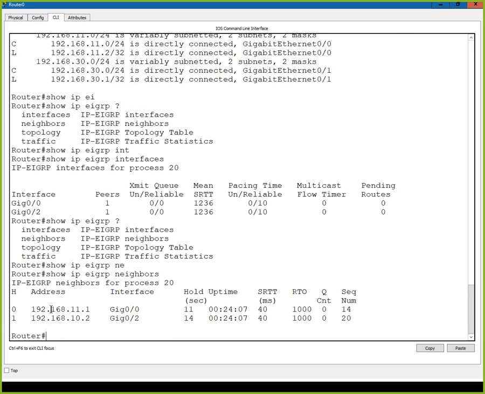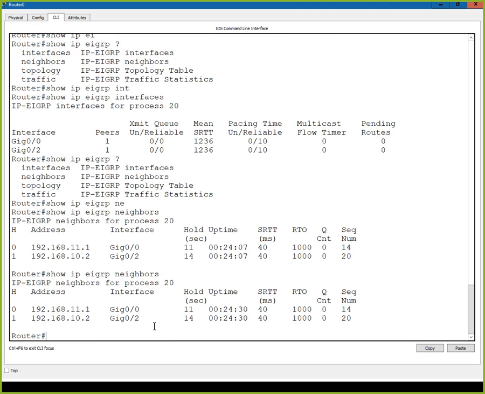Neighbors. For this one, we have the neighbors 11.1 and 10.2, the two other routers that are available there. These numbers just represent the order that they became neighbors in, and then the hold time, 11 seconds, 14 seconds, is how long it'll wait before it thinks that neighbor is no longer there, and these hold times are staying the same. And uptime, 24 minutes. Smooth round trip time is what we're talking about here.